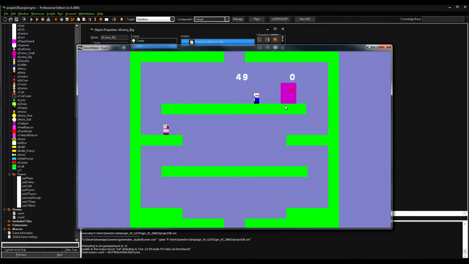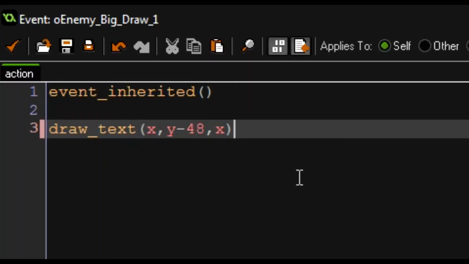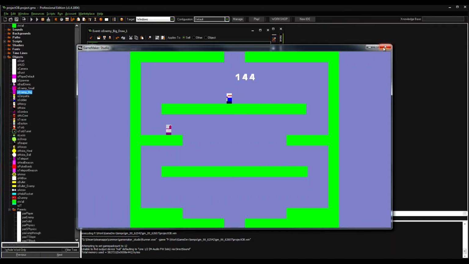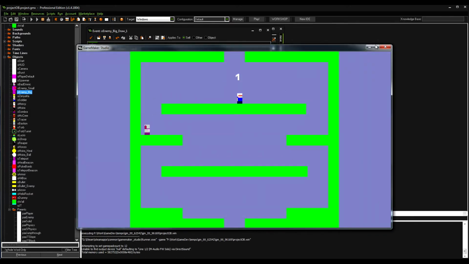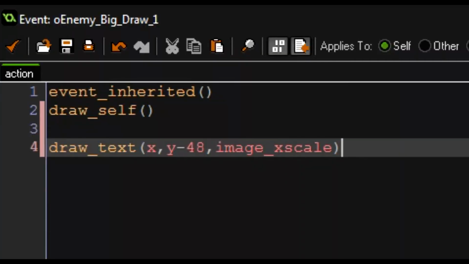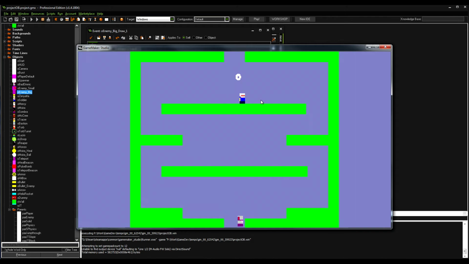It goes invisible. Maybe what's happening is it's flickering between positions. No. Maybe it's flickering between Y positions. No. Let's check the image alpha. It's one. I don't understand how this is happening. Maybe it's flipping, but then that wouldn't explain why it disappears. This is very weird.